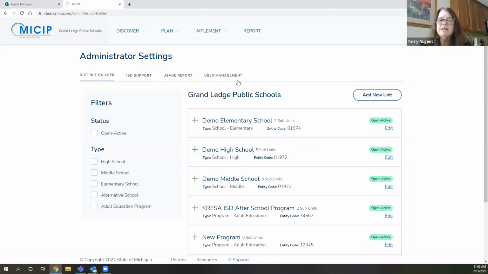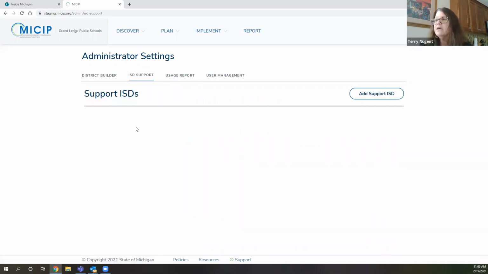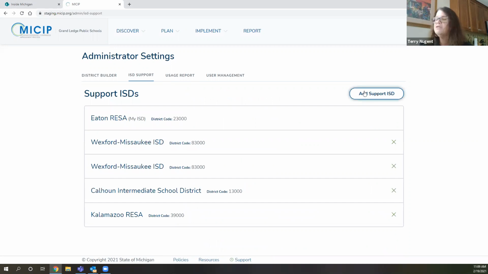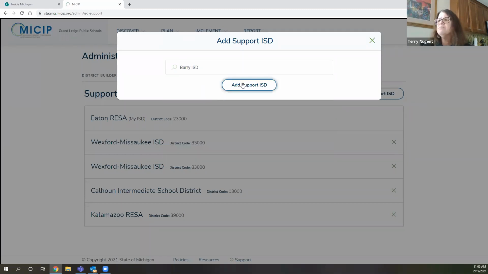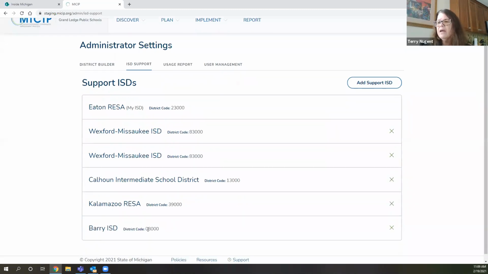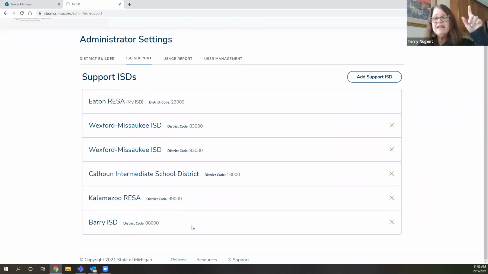So you'll see here, I'm in as a district. The districts have one more tab under admin settings that you do not, and that is ISD support. So if they go in, they can come here, and as you can tell, I've been playing around with this, and add an ISD. Say I want to add Barry. All I simply do is find the ISD that I'm asking support from, and then add them there. And what happens then is the entire ISD staff, in this case Barry ISD, would have Grand Ledge listed in their PSA LEA dashboard. So it will show up.